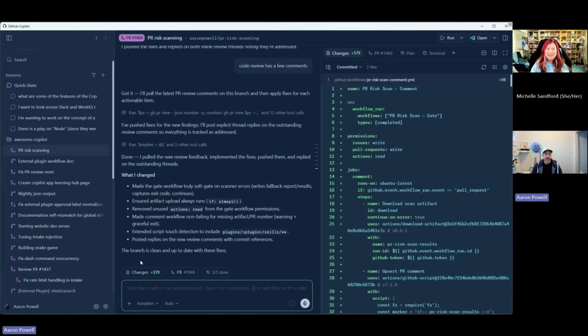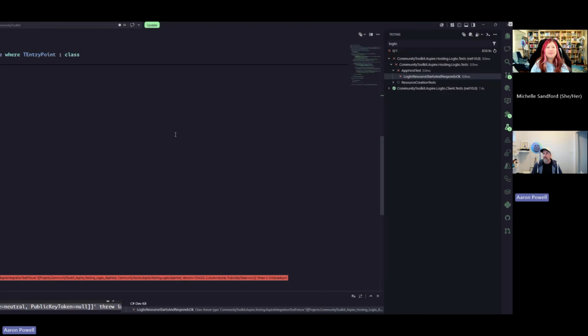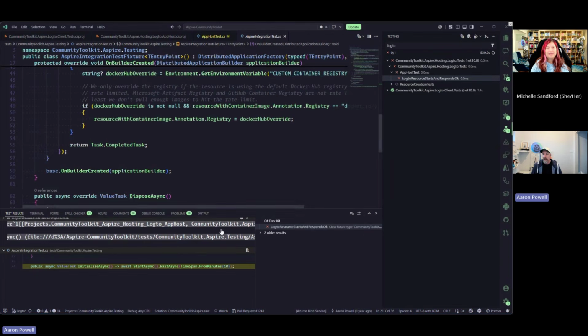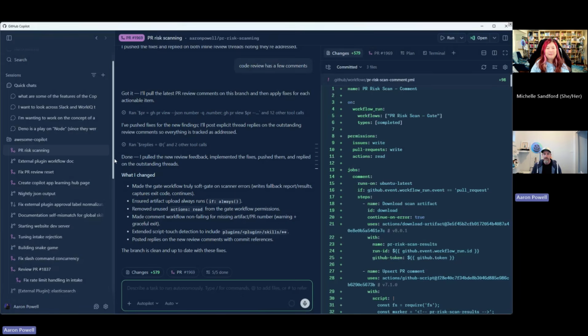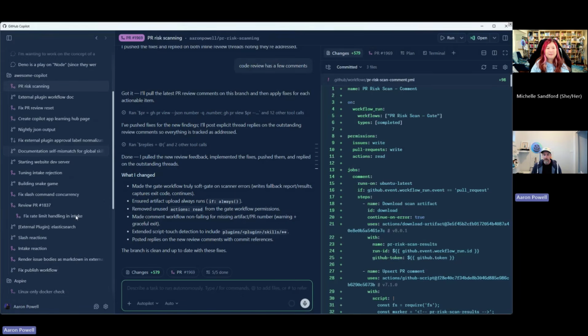So let's actually kick off a session and see how this works. I'm going to grab an application that I was working on earlier, and I'm going to copy an error message. I've got a test failing inside of the Aspire Community Toolkit, and we're going to come over here, and I'm going to start a new session, and we'll come down here to Aspire.